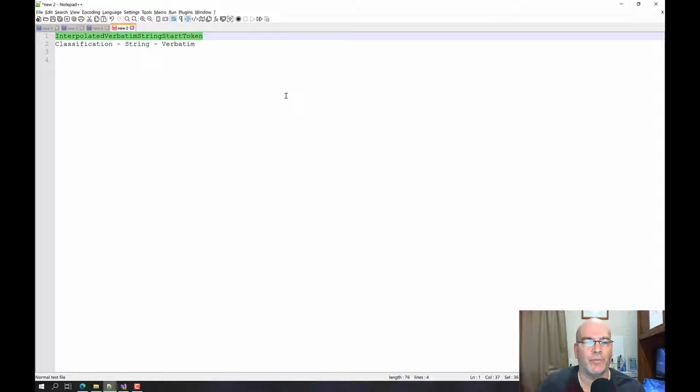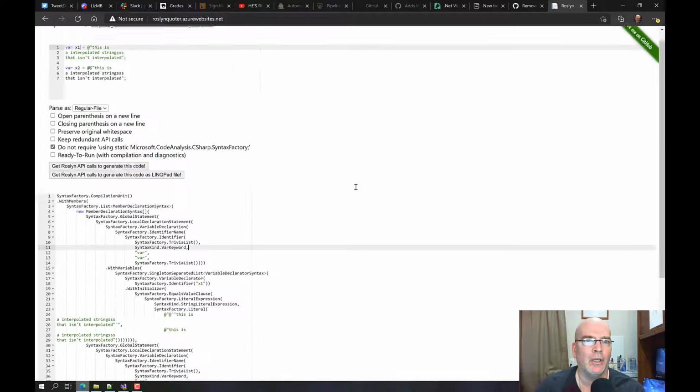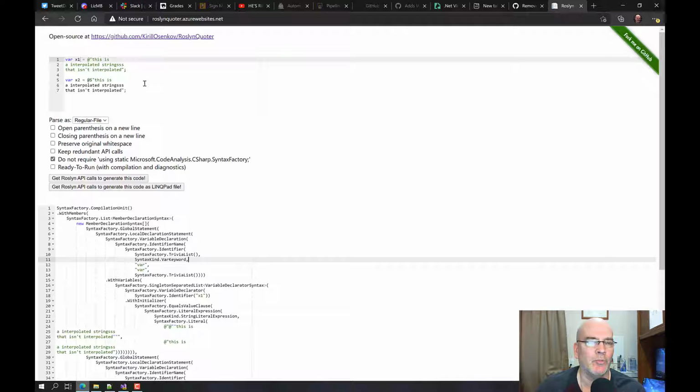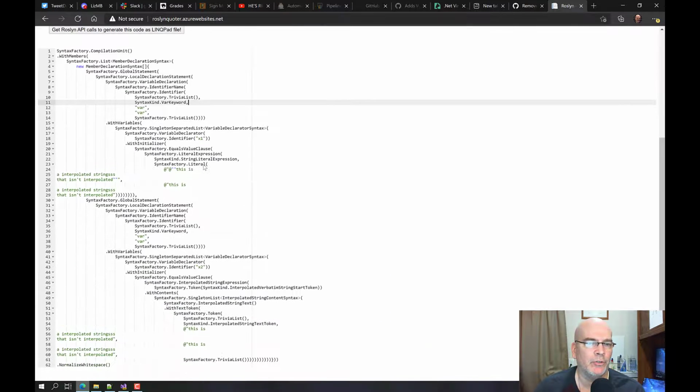So hopefully that's easy. The one thing that I felt may take a little bit of investigation is in the Roslyn Quoter site. I did a couple of examples here, and I realize the text may be a little bit small, but I was seeing what happens if you put an at sign or an at $ sign. And what's interesting is the way they do it is, I believe, interpolated string expression, verbatim string start token, syntax kind, you include that with contents, and so on.